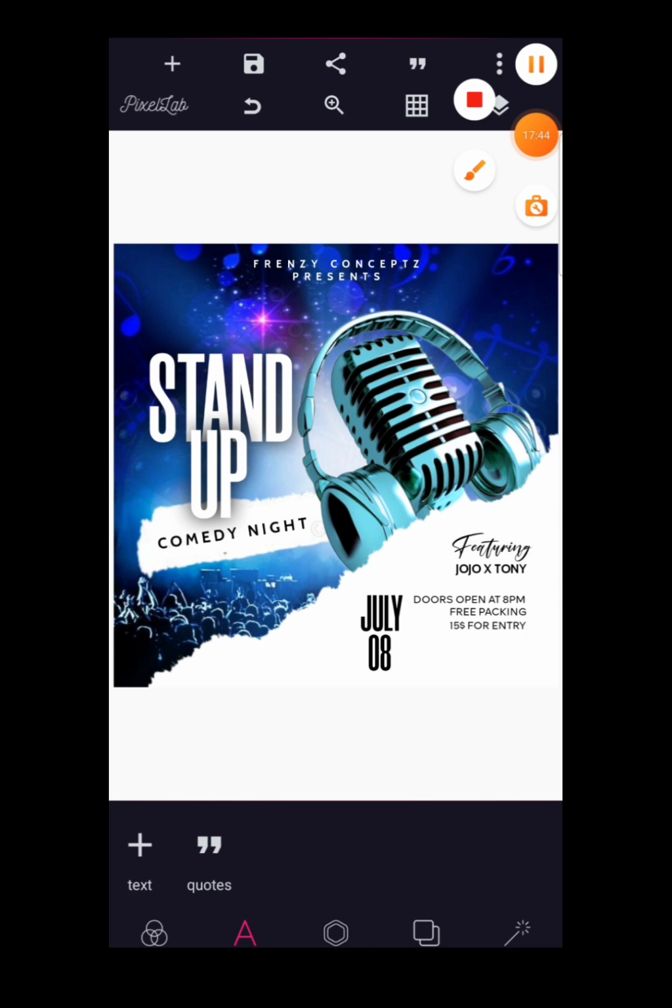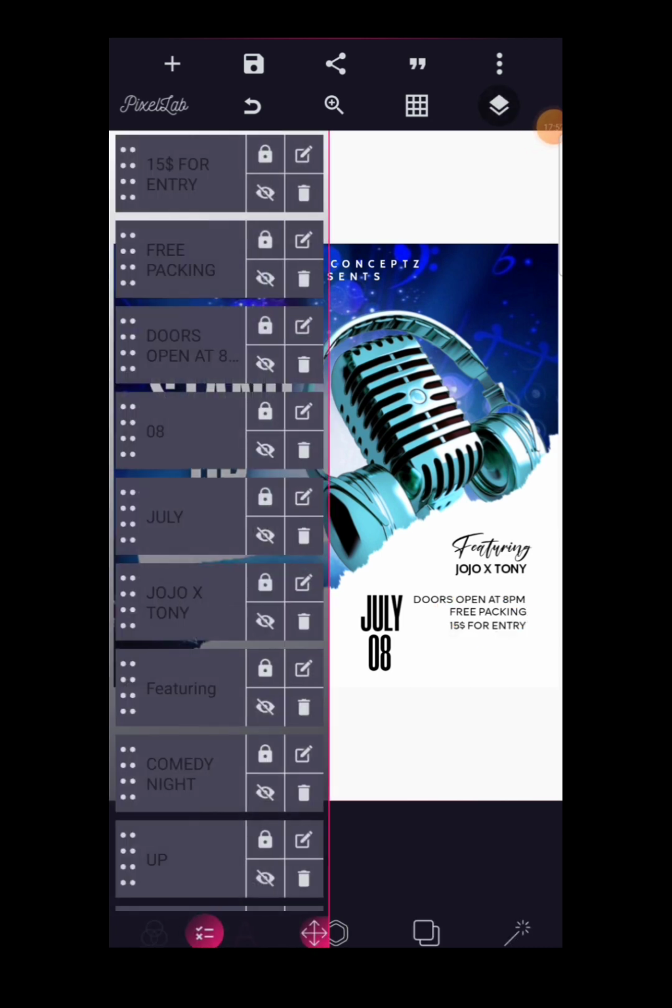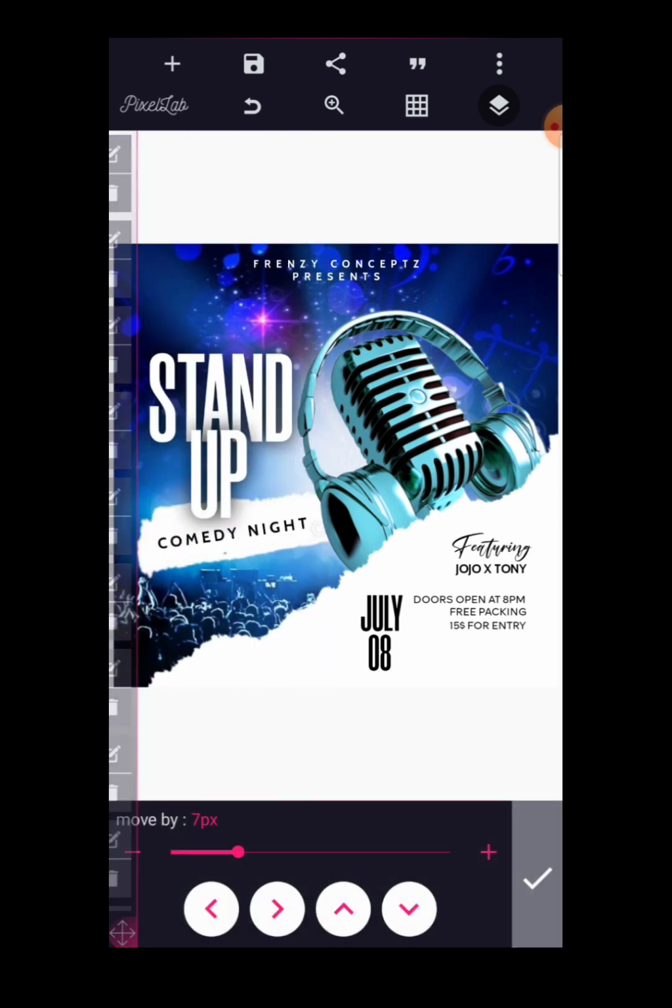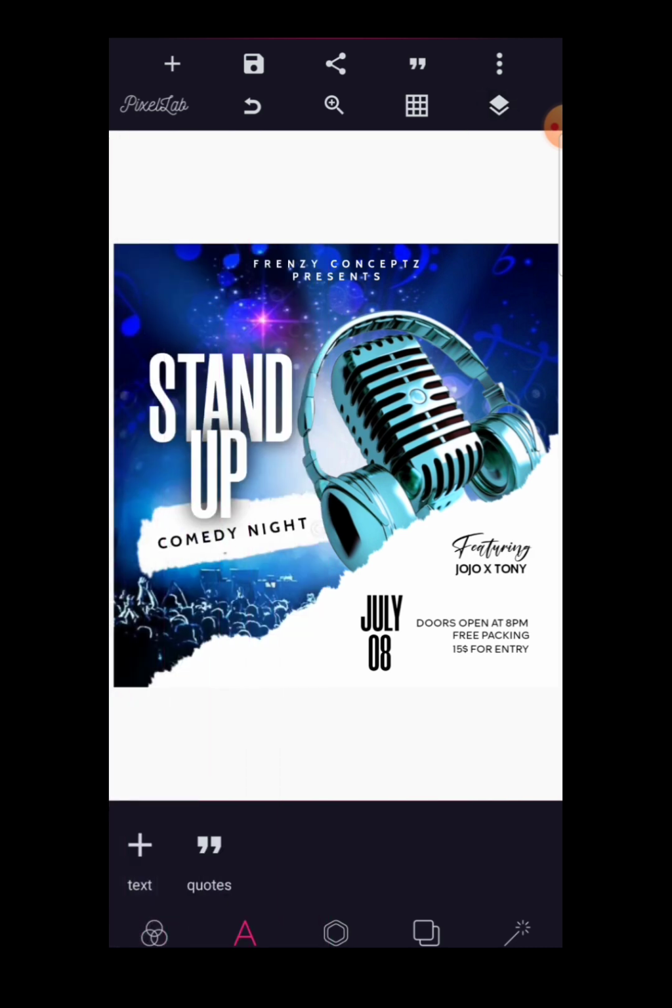So I think we need to group all of these text together and try to send them down a bit. So we're going to go to layer, then we click here and select all the text including the doors open, and try to find a way to centralize them just down here like so. Good. Then where is this event happening?